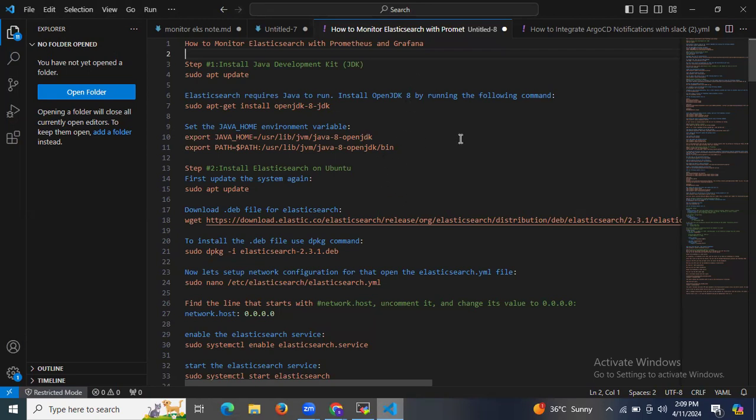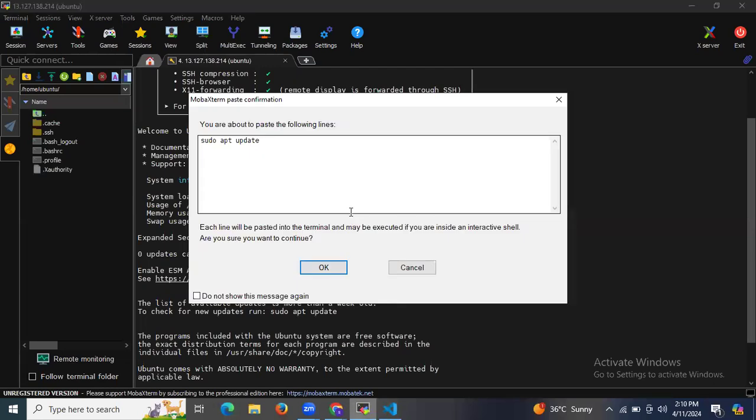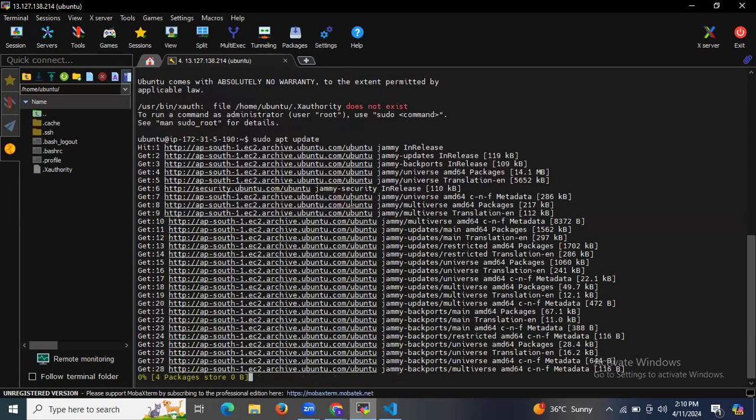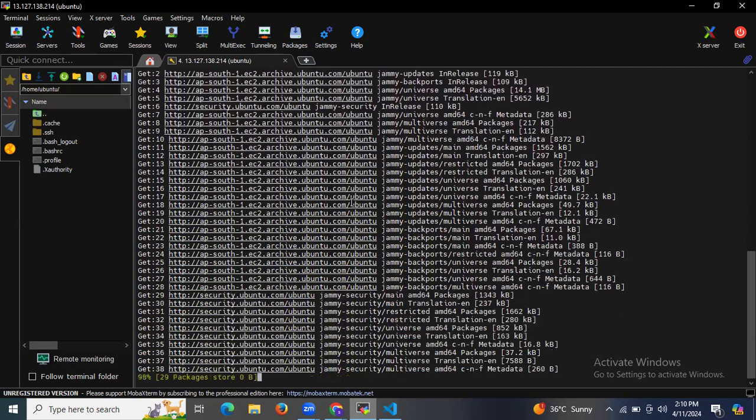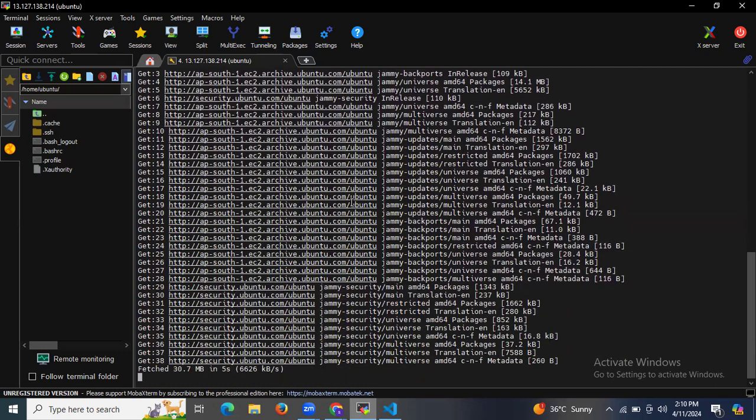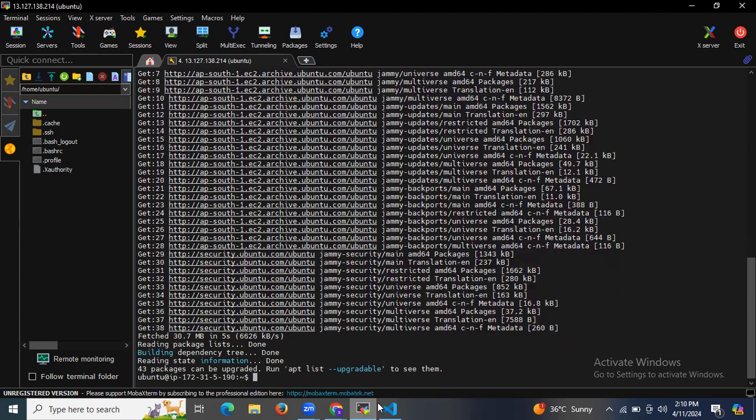As you can see here, I mentioned some steps to monitor Elasticsearch with Prometheus and Grafana. So let's start. First of all, we need to install JDK, Java Development Kit, right? To monitor Elasticsearch, we need to install JDK first. I'm going to update my system packages using this command, sudo apt update. As you can see, it's done.